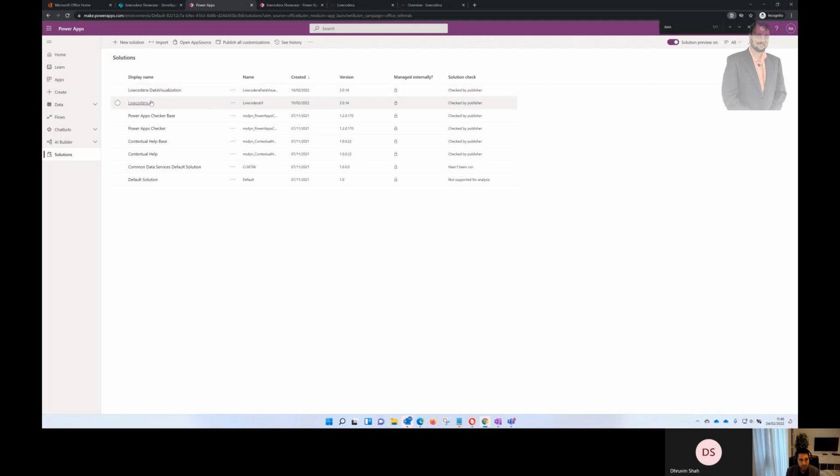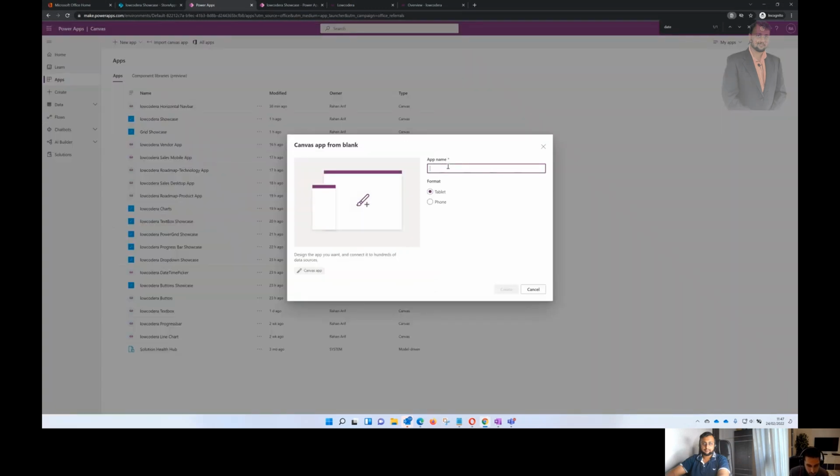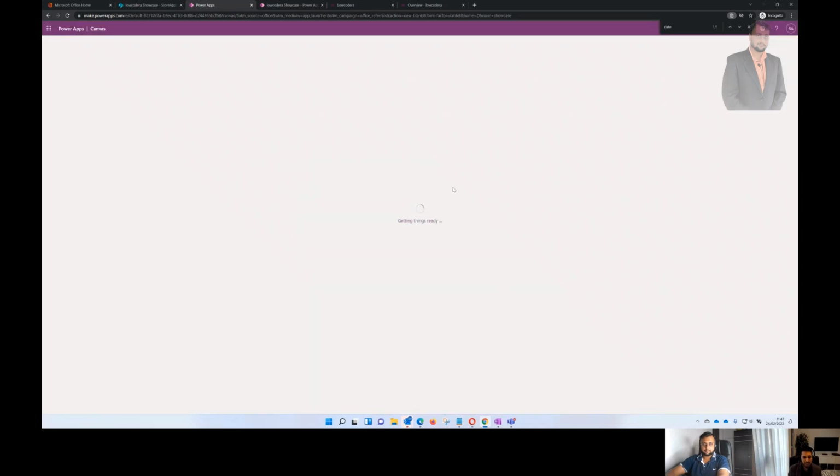As I said, the only other caveat is you need to make sure the admin setting to enable PCF components is also activated on your environment. And once you've done those basic steps, you are ready to build PowerApps using Lowcodera components. And so what I was going to do was very much start from scratch here, and we will call this Dhruvin's Showcase app.